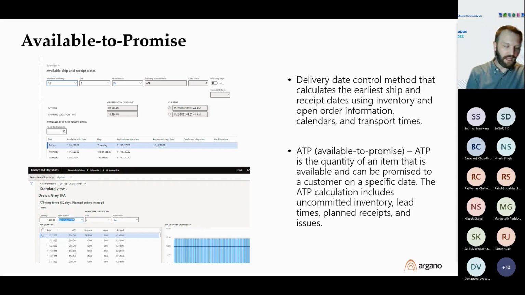So if we have on hand, and we have purchase orders or production orders adding to our on hand, and then we also have customer sales orders that are ultimately going to decrement or reduce our on hand, we want to figure out when we can promise any inventory at the time of order entry. And that's what ATP is trying to do.